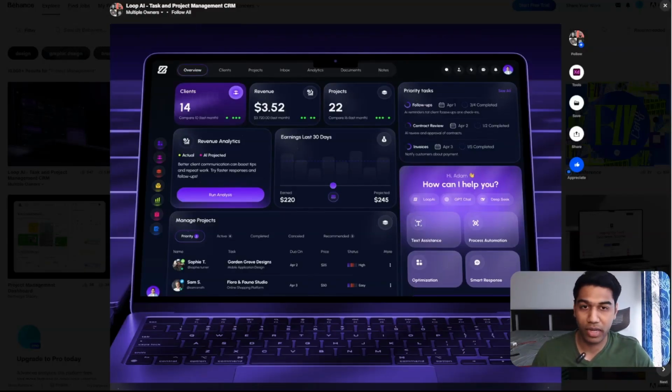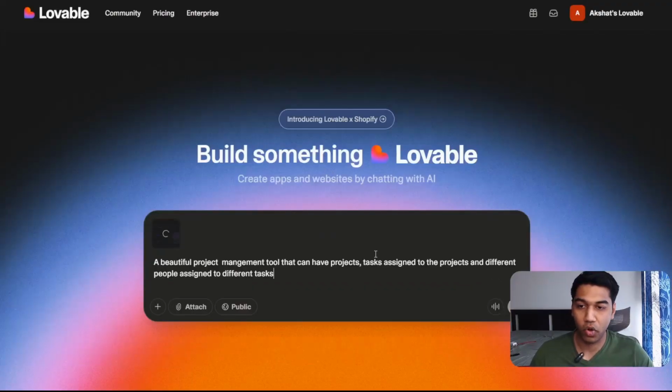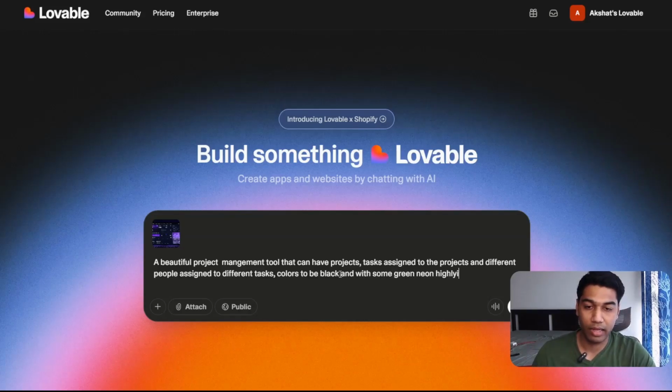What I'm going to do is I'm just going to take a screenshot and just come back here and drop this in, and we're just going to paste it. As you can see, it's now uploading a screenshot. I can just say colors to be dark black with some green neon highlights, dark.